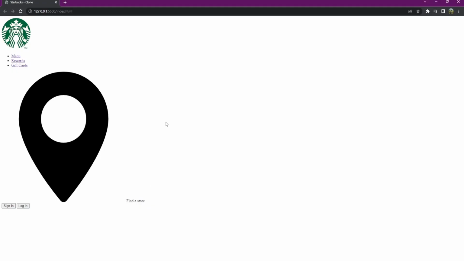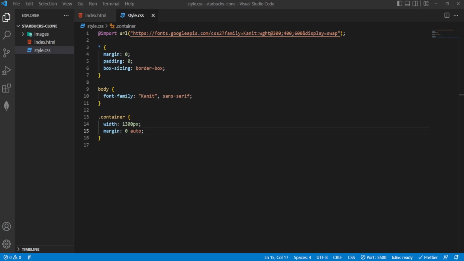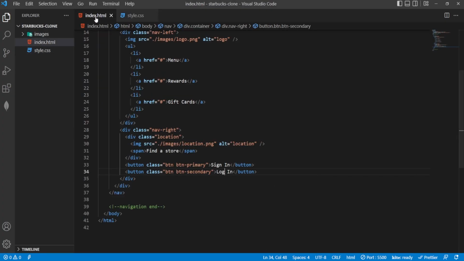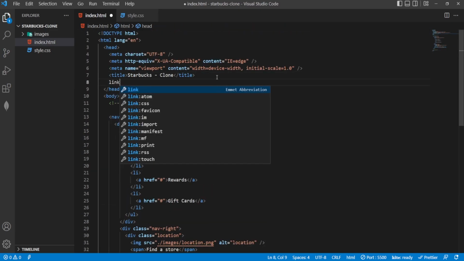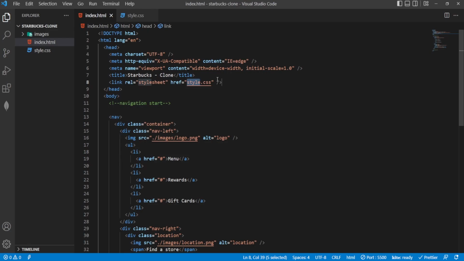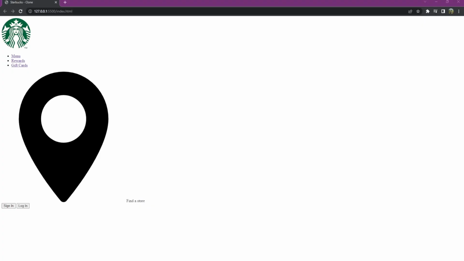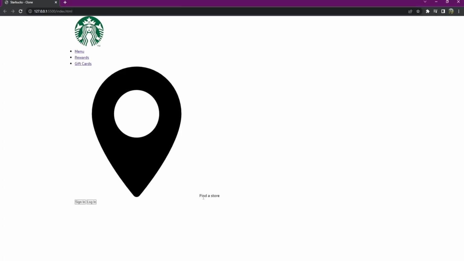Alright, there is something we need to fix. Okay, I got it. So we didn't link the CSS file. So let's link it and select this. Now let's check whether it's working or not. Alright, so finally it's working.